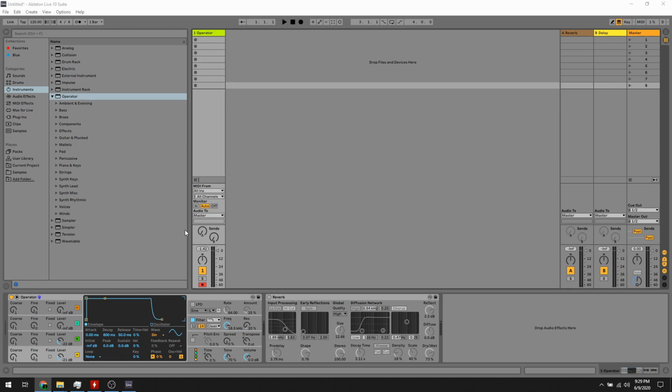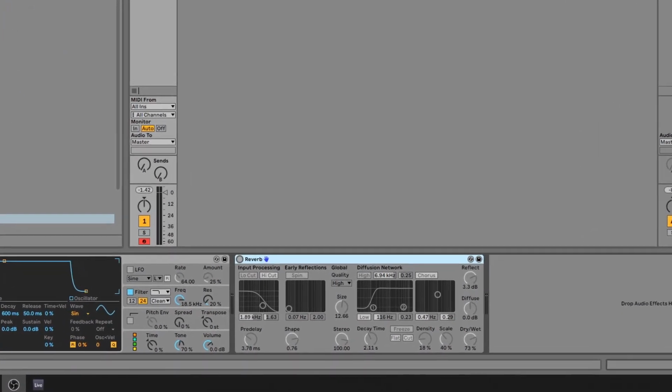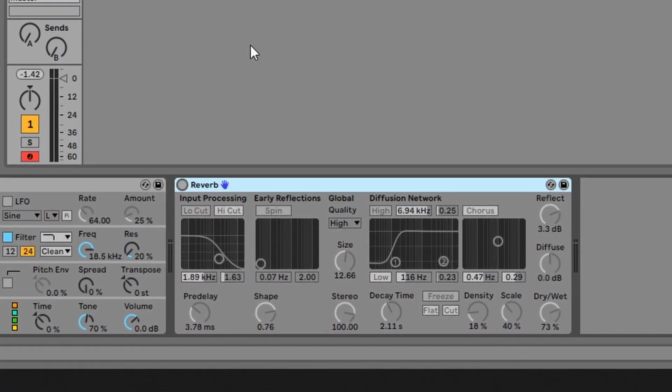So what I'm going to do here is every day I'm going to do a different video on each one of these audio effects that are stock on Ableton. So what we're going to do today is we're going to start with Reverb. And what we have here is a stock Reverb on just a normal operator.